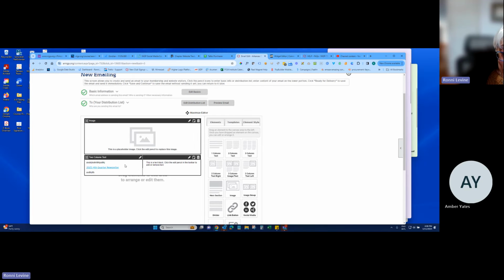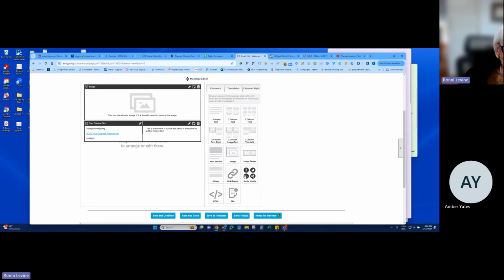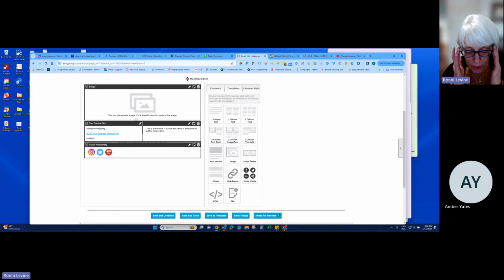And go down, if you'd like to add your social media, you can click that here, and that will automatically add your icons. And then, I know a lot of chapters have done this, they create an email that they're going to use for their newsletter, for instance.